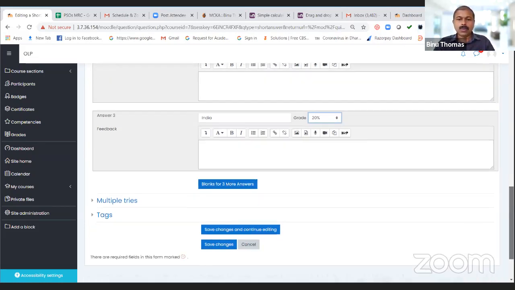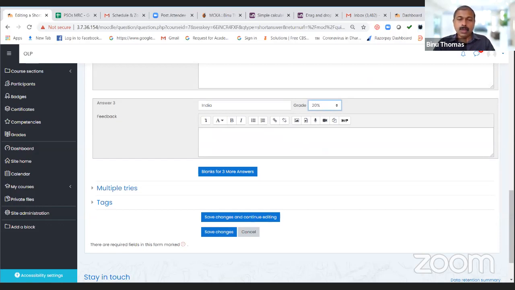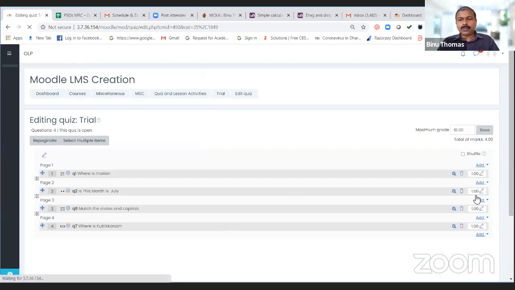So all such possible options that may be entered by students can be anticipated by the teacher. It will be really useful for the teachers. So then save changes. So now we have added one more question.